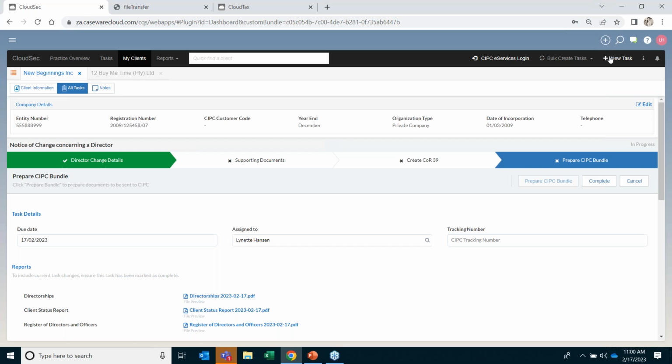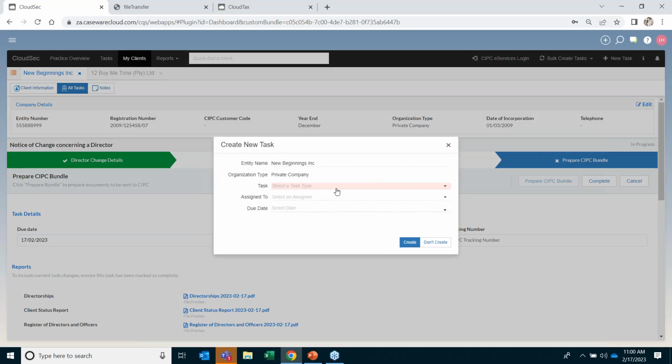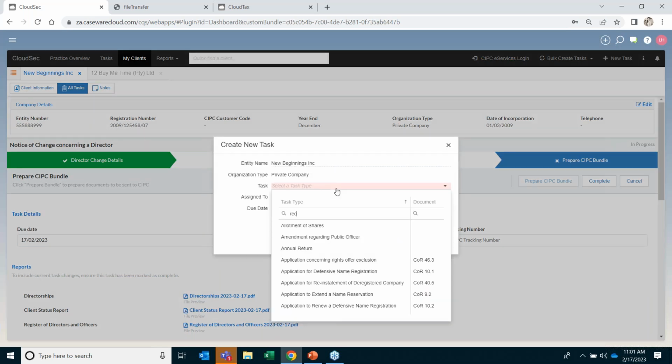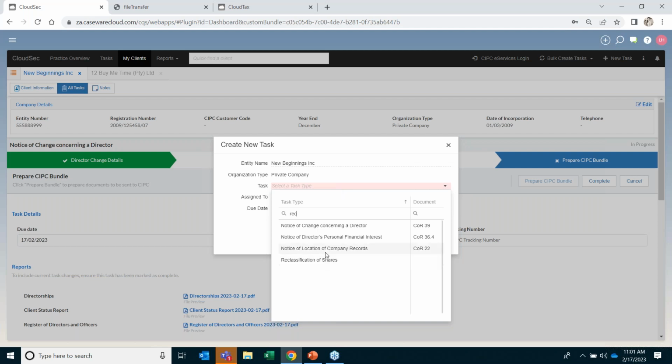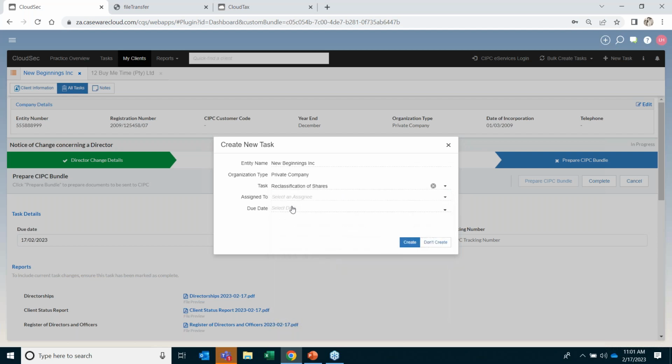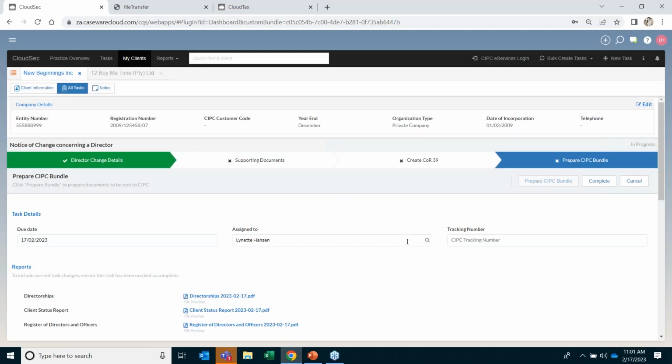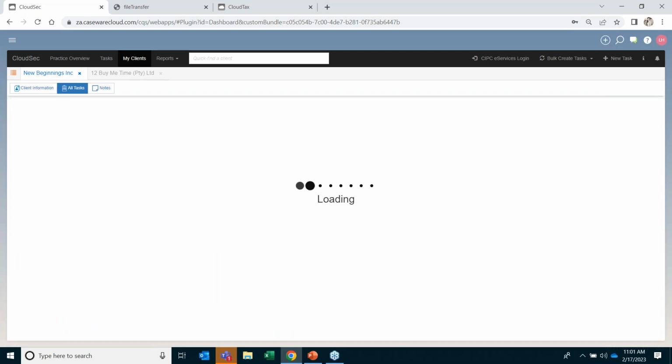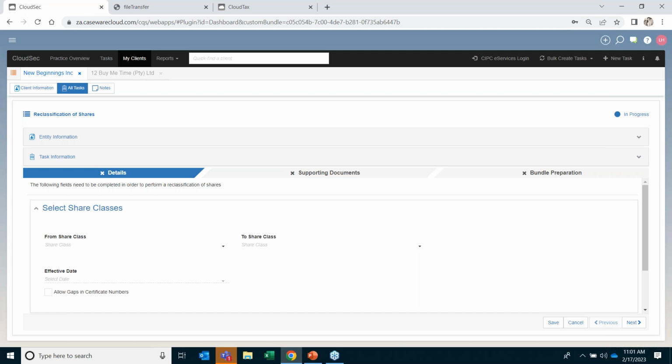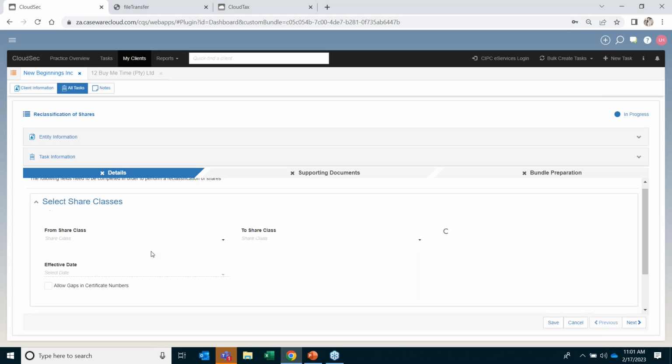Okay, I'm going to do one more task before we head into questions. I see we've already passed the time on our webinar, so I'm going to do one more task. Let's do something like a reclassification of shares. So we're going to do the reclassification of shares within our new beginning. We'll see our workflow that was created for us.